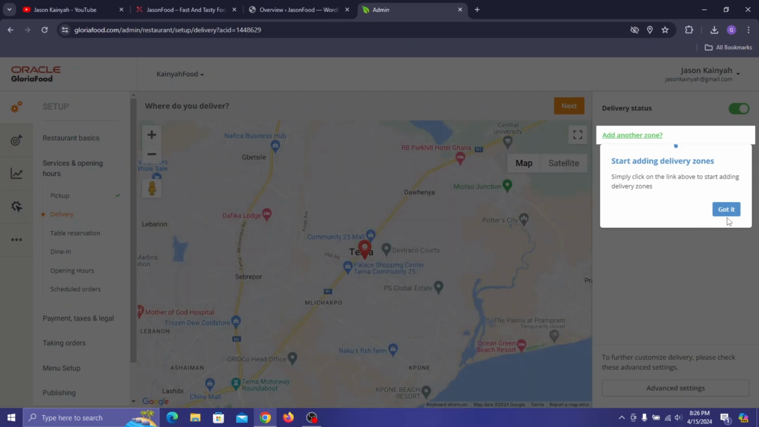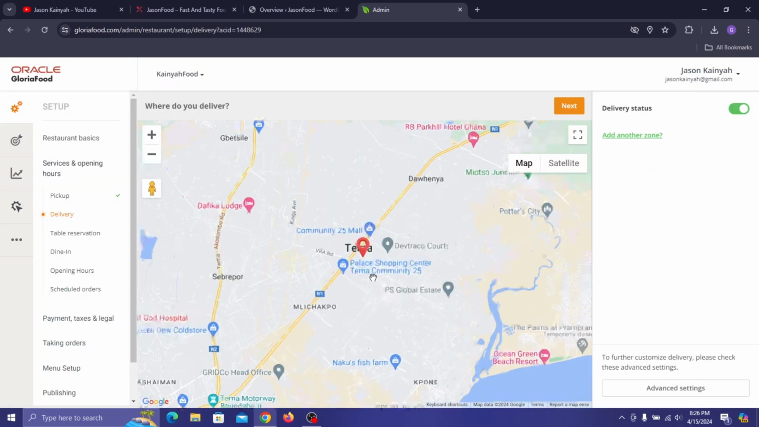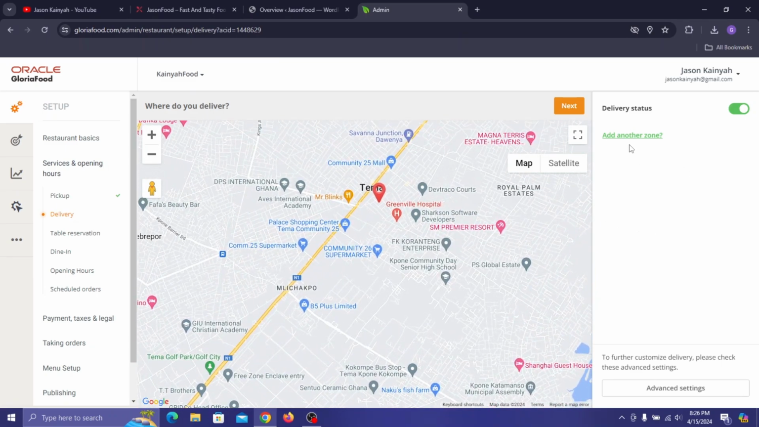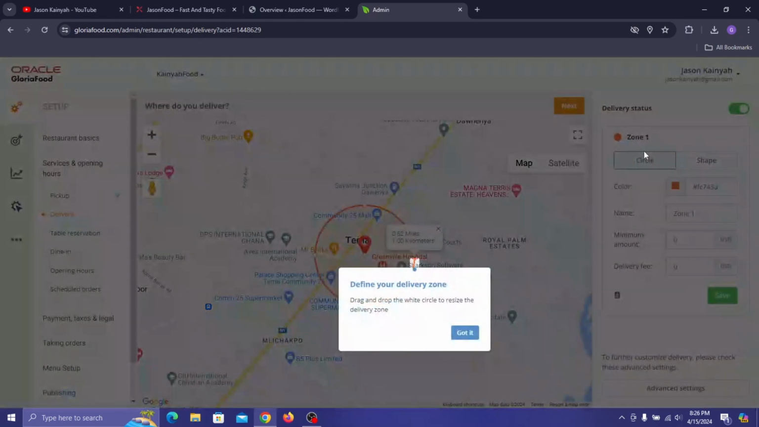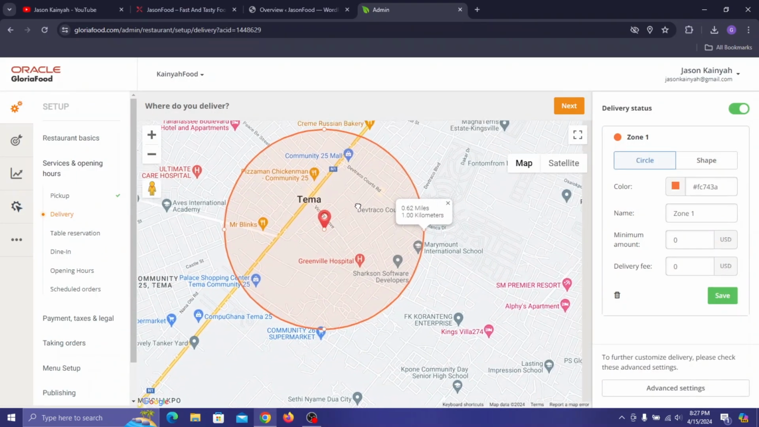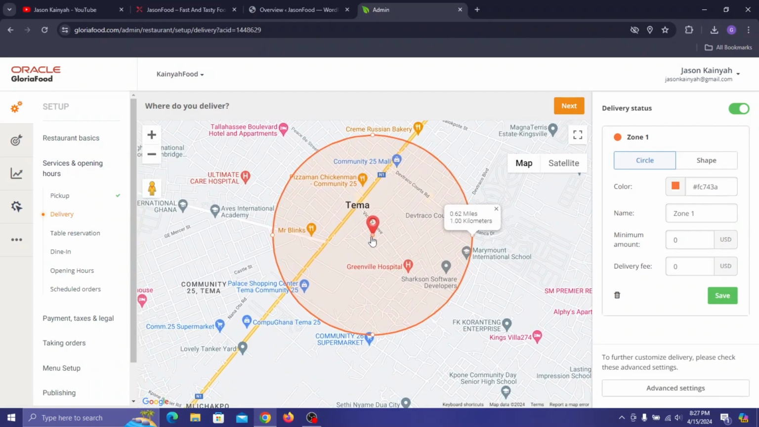And then from here, we're going to start adding your delivery zones. How will you do that? Well, you can click on add another zone. Okay, then here just click on got it. Then you are going to use this section, this whole thing, this circle over here, to actually map out your delivery zones.